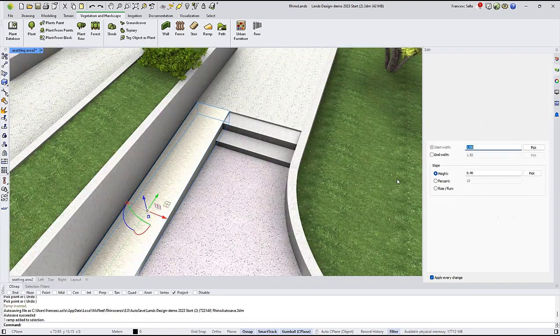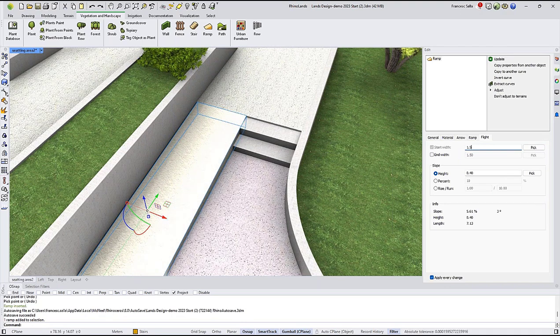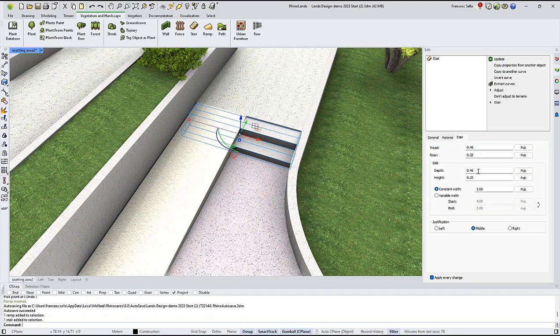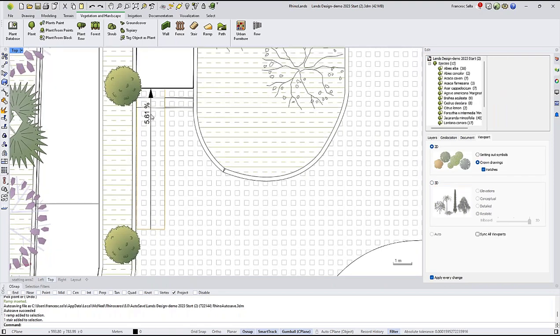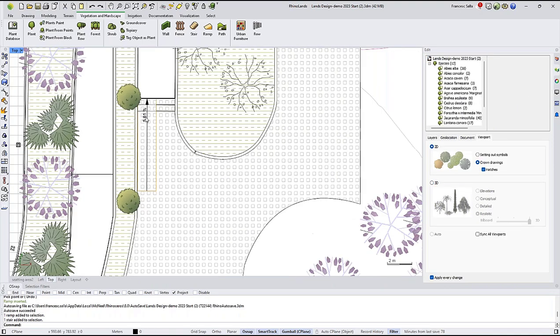Okay, and we can select it now and change the width, maybe make it a bit wider. Now we can select these stairs, also change its width. So all the objects we have here are parametric, so we can edit them easily. And this ramp from the 2D is displayed with a specific annotation indicating the slope.